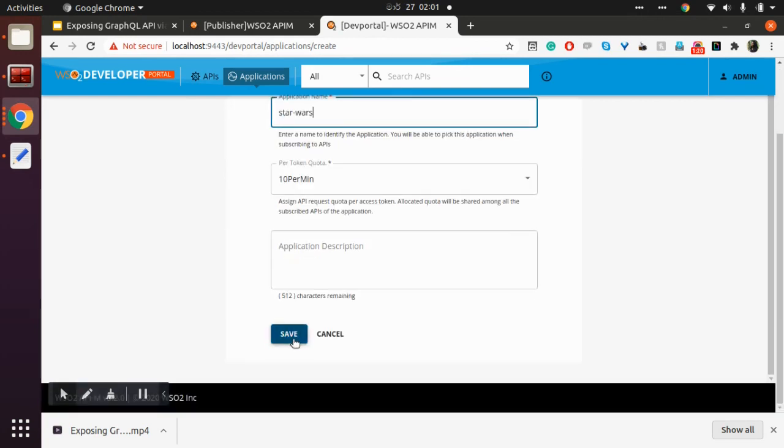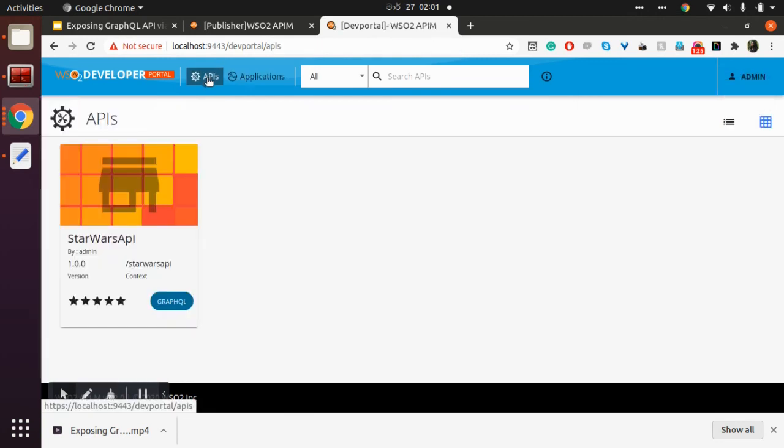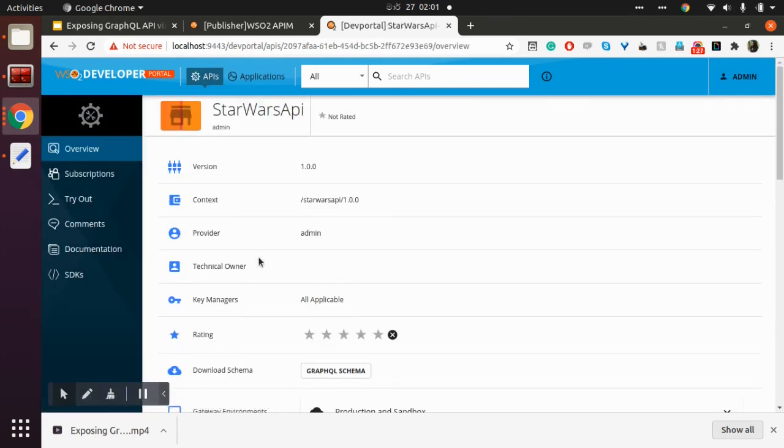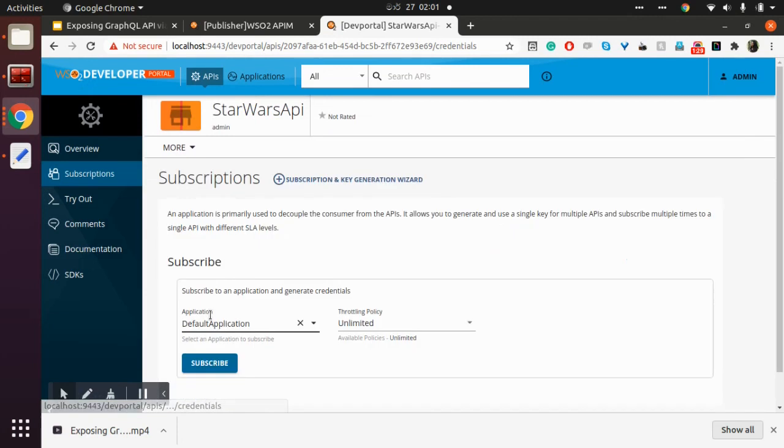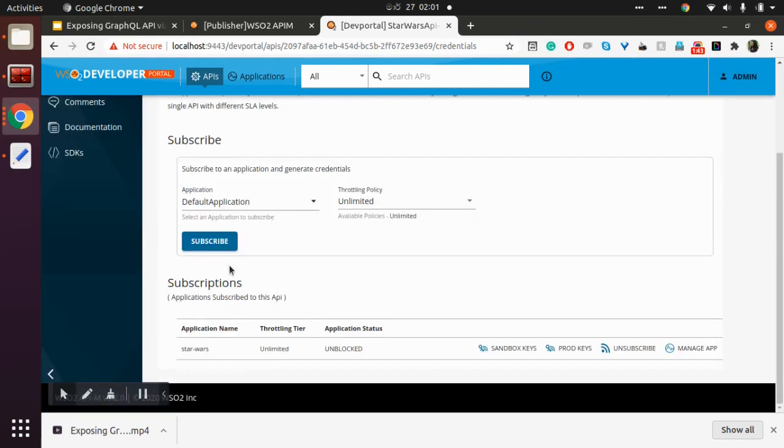Now I'm going to create an application to subscribe to the API. And I'm going to save it. I'm going to subscribe to the API using that application. And I'm selecting the available throttling policy and subscribe. Now let's generate the production keys for the application.